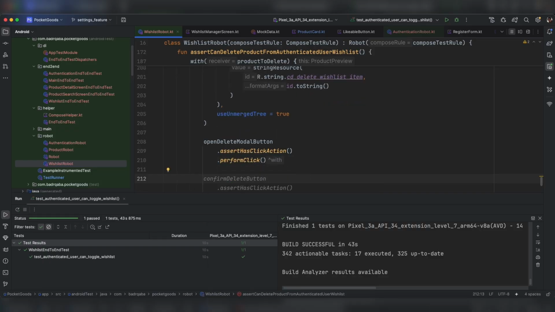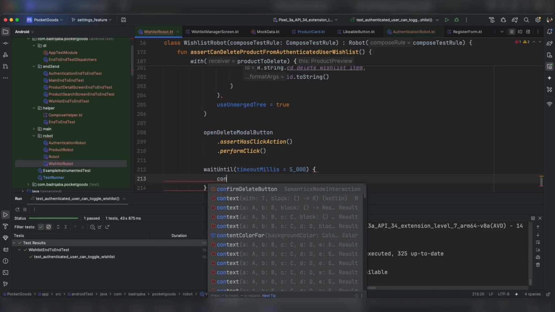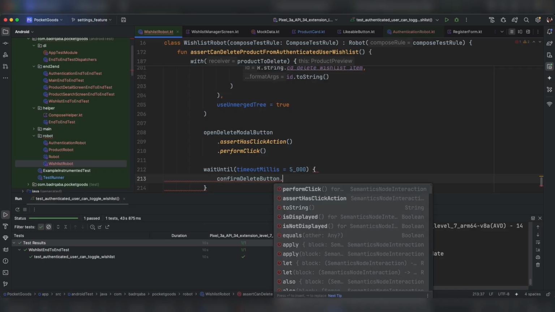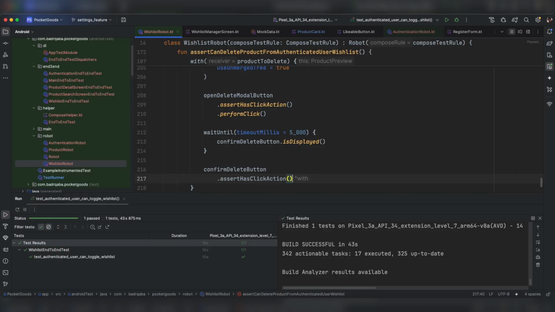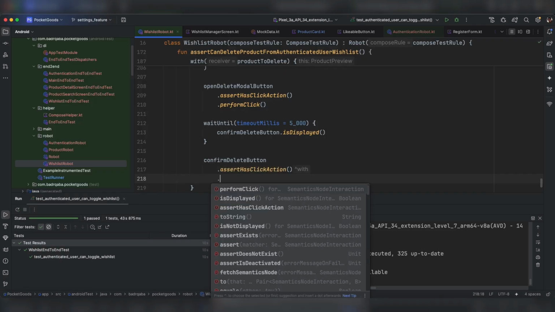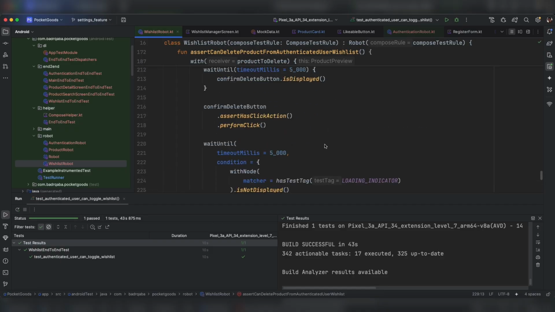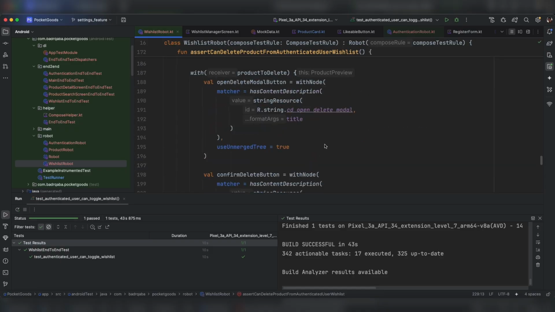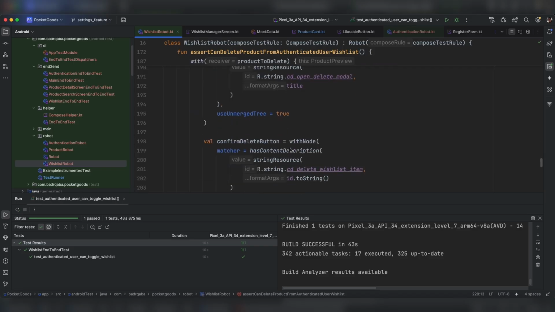Now we're going to wait for 5 seconds in order to give some time to the modal to be visible. For the condition, it is confirm delete button is displayed. What you can do here, confirm delete button has a click action. I'm going to perform click. Let's wait for the progress indicator to be invisible. Next, we need to assert that the title of this particular product is no longer under the list of the products displayed in the wishlist manager screen.